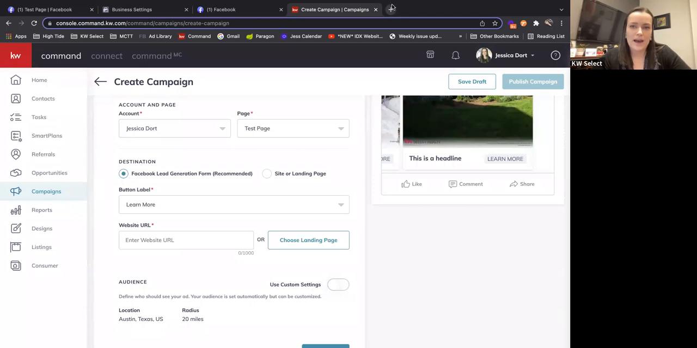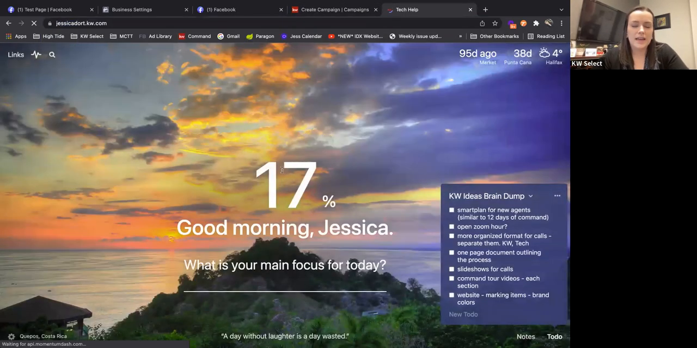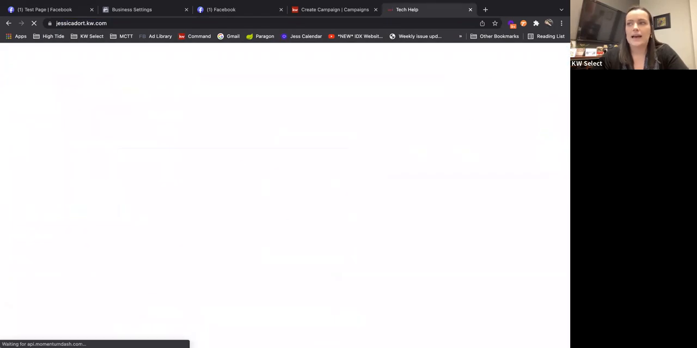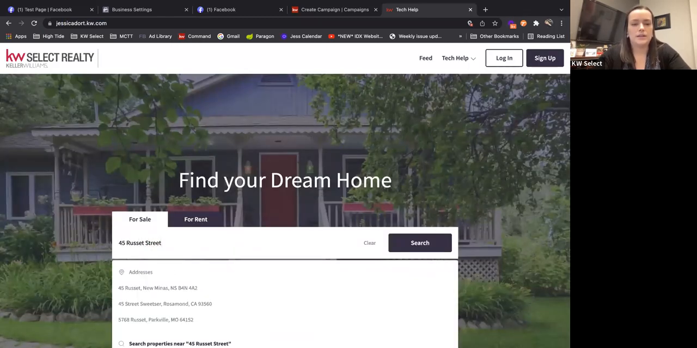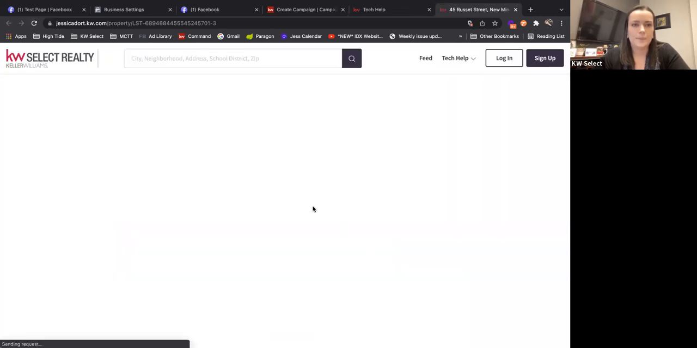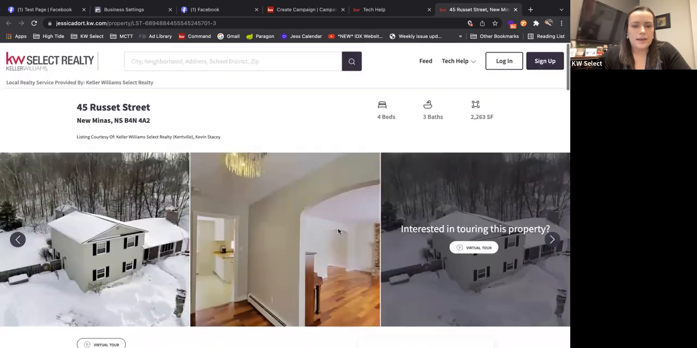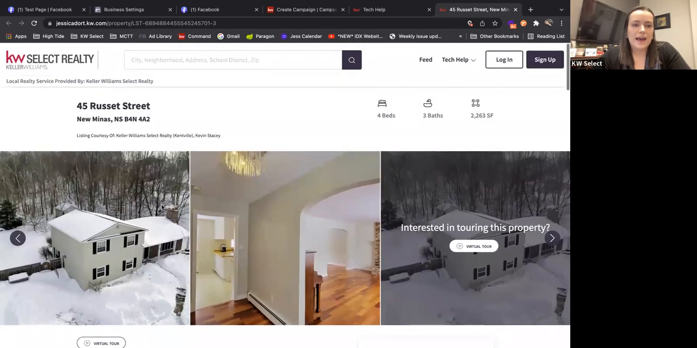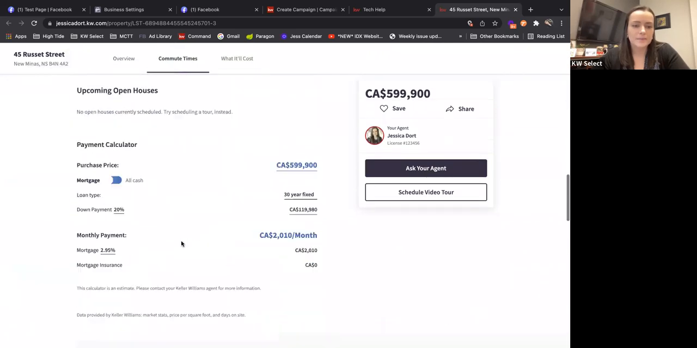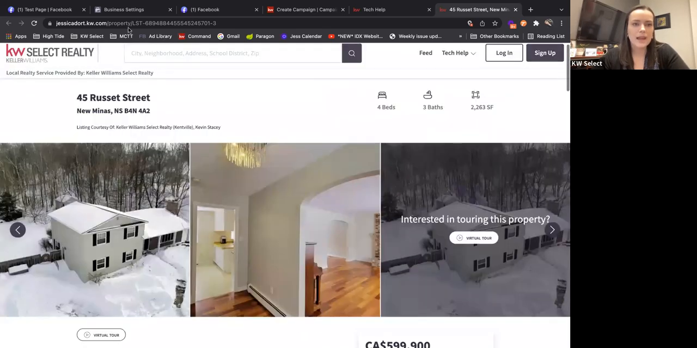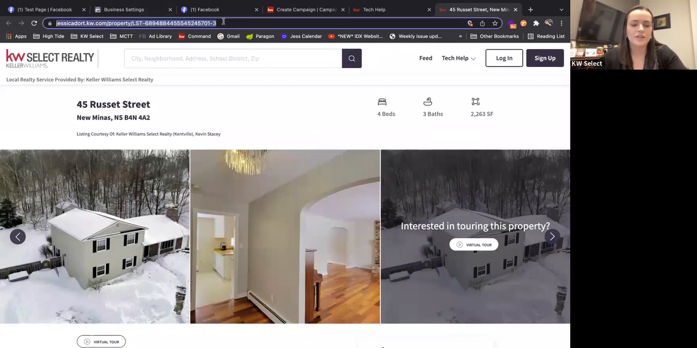So if you have a website set up through Command, you can go to your site and search for your listing. Once this loads, I will use this here. Okay. So that's the property that I'm doing the ad for. It has all of the photos, all of the details, all this information here. And I'm just going to copy the link to this page.